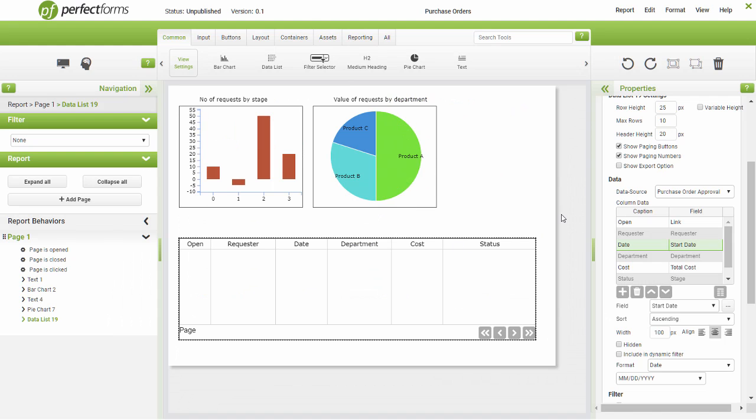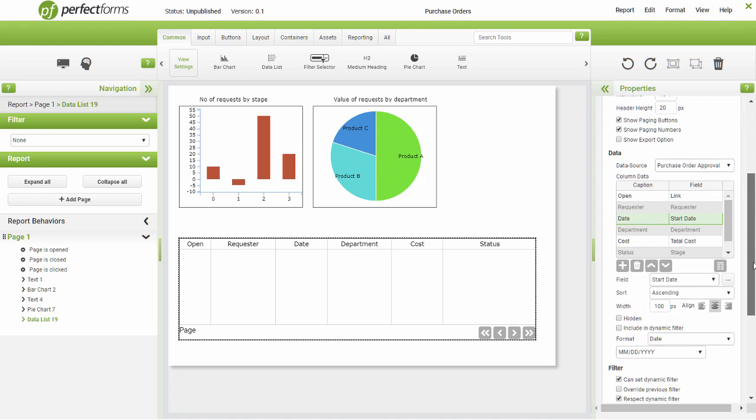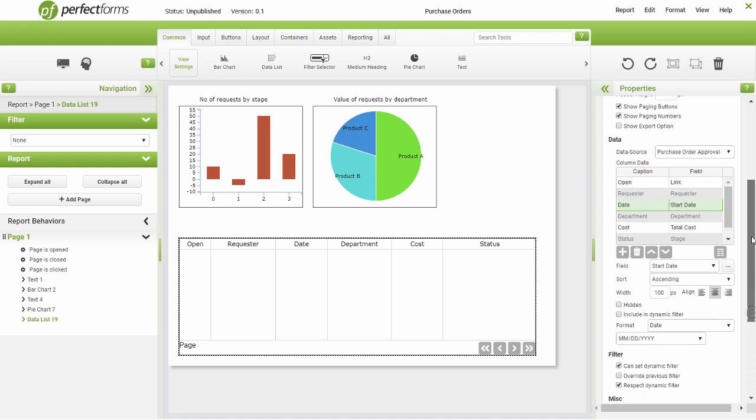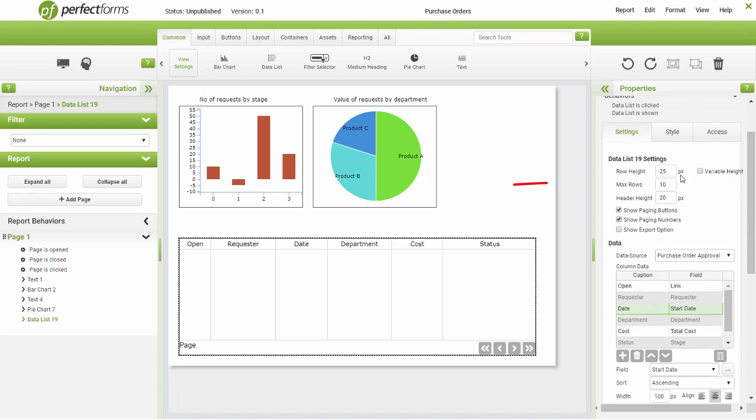Based on what we saw in the preview, we can adjust the data list height and the number of rows per page accordingly. We can also check the option to permit data to be exported from the data list. Data can be exported into an XML or CSV file.